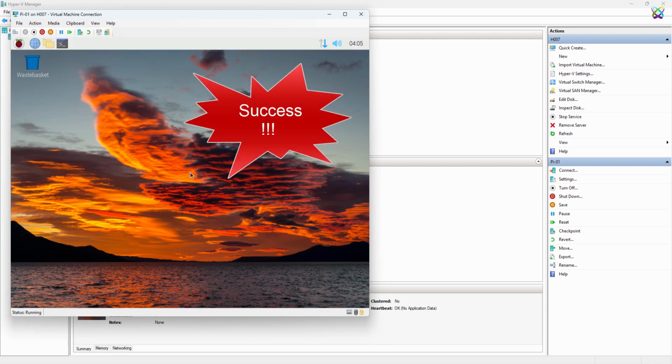And that's it. We've successfully installed Raspberry Pi Desktop on Hyper-V.